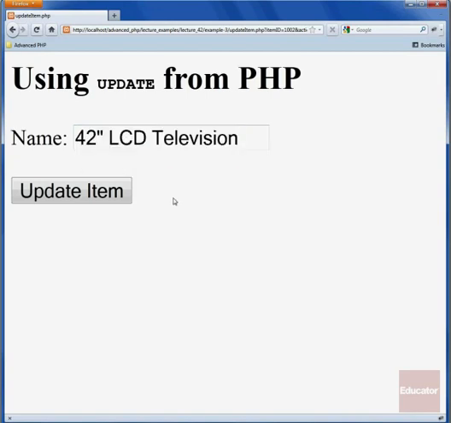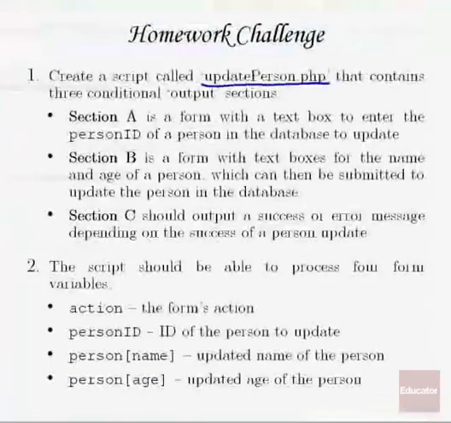Then you're going to provide an update person button, the person can click on that, and it's going to go ahead and run an update query that's going to update the name and age of the person to whatever the user entered on the form.